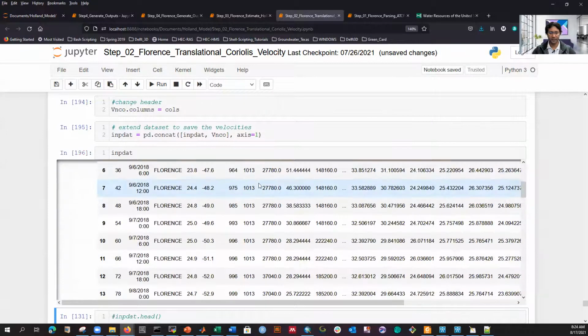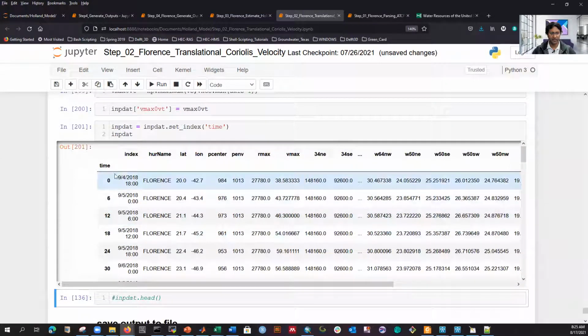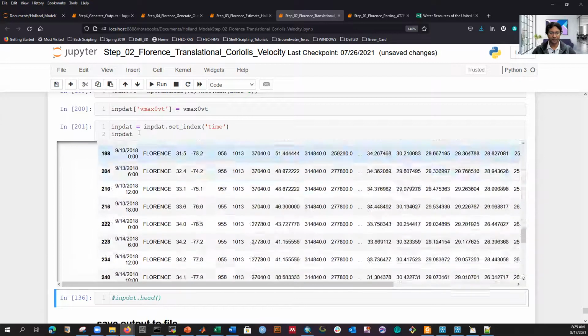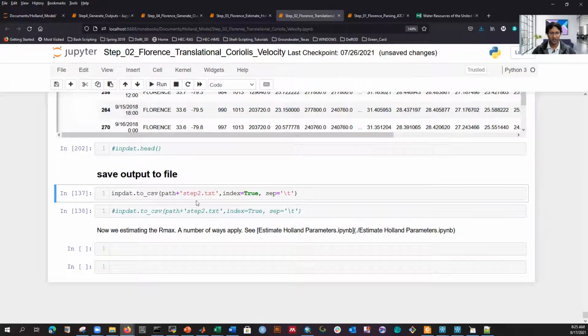And I'm again displaying to check whether everything is okay or not. I'm making one single data frame again, checking the time, and setting the index, time index 1, 2, 3. The 0, 6 is the time step we have, because we need to calculate that one. And then I'm taking the output as step 2. Step 1 is finished.